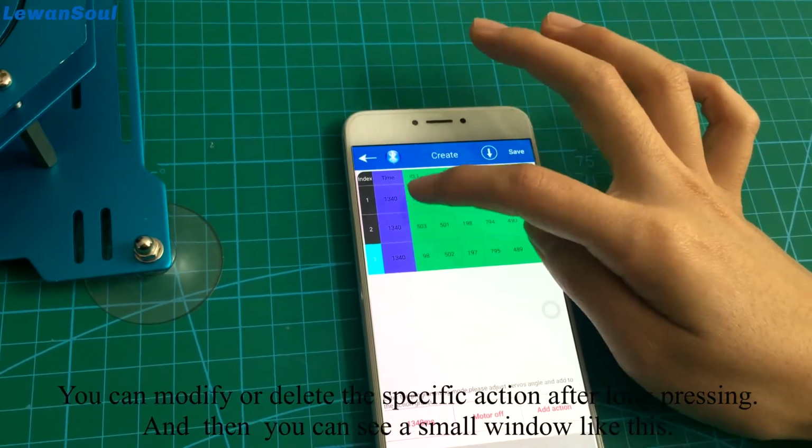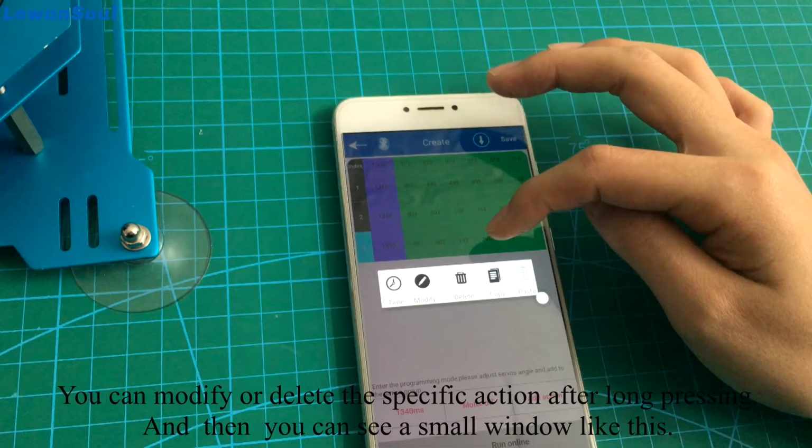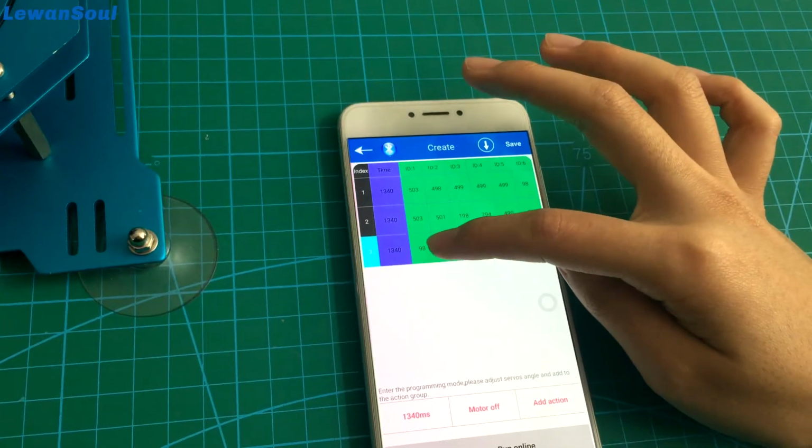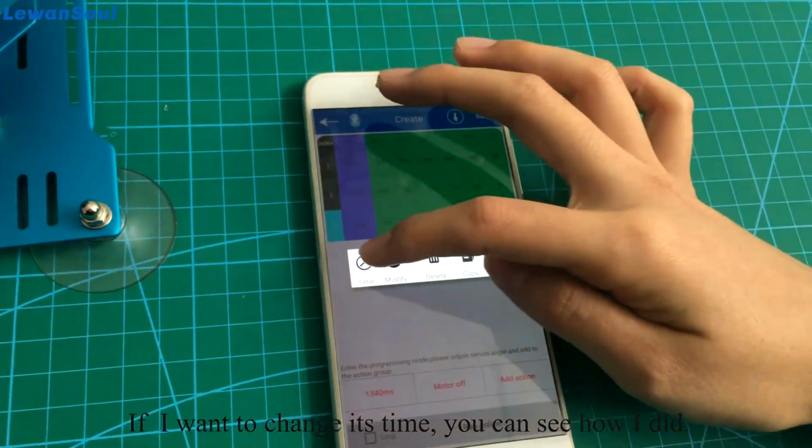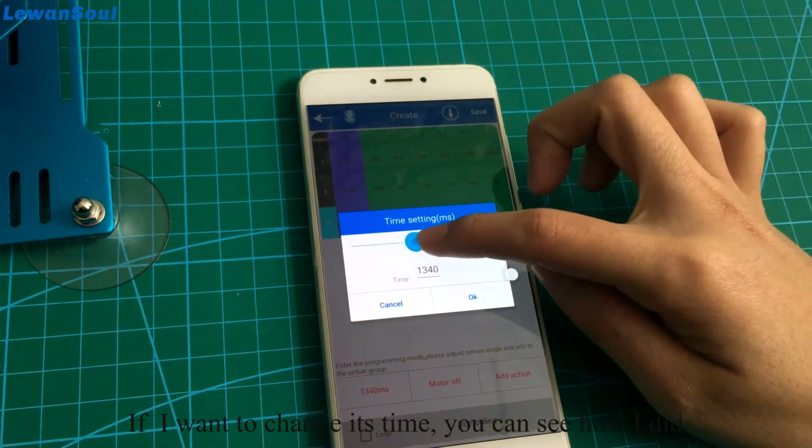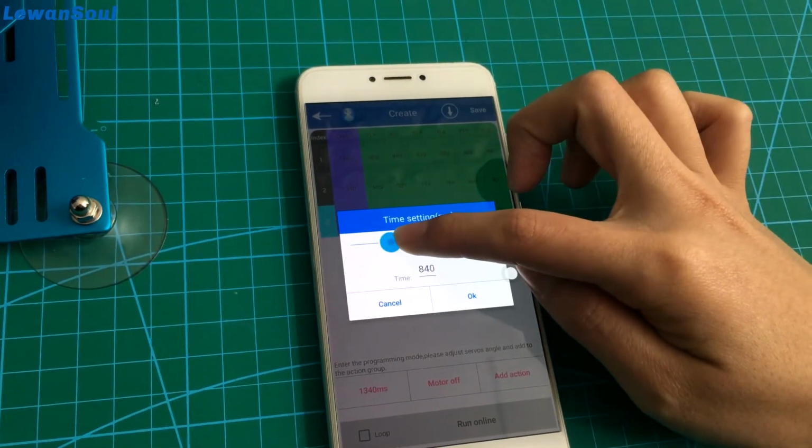You can modify or delete the specific action after long pressing, and then you can see a small window like this. If I want to change its time, you can see how I did.